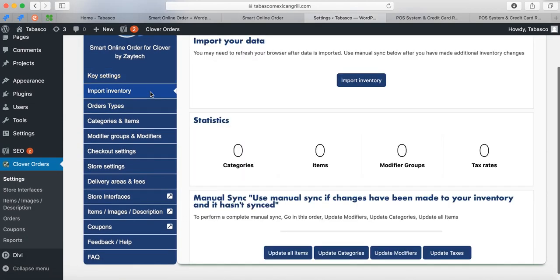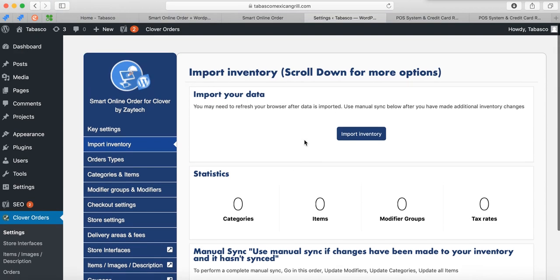And then the next step is import inventory. So again, this is very important because you're going to import your inventory from your Clover POS. So what does that mean? Let me show you what I mean by that.